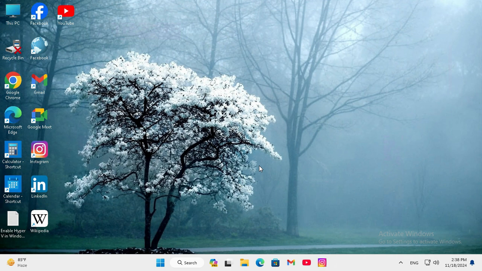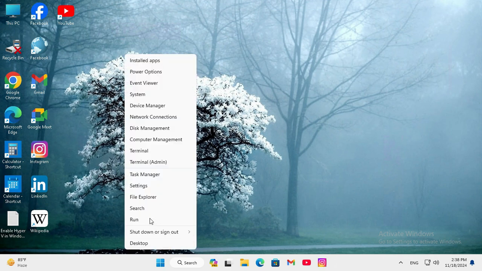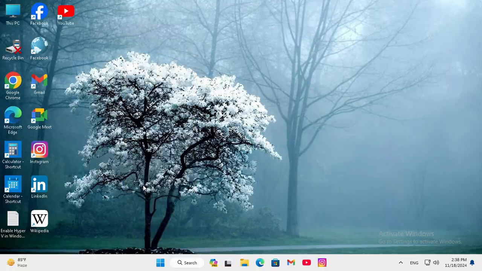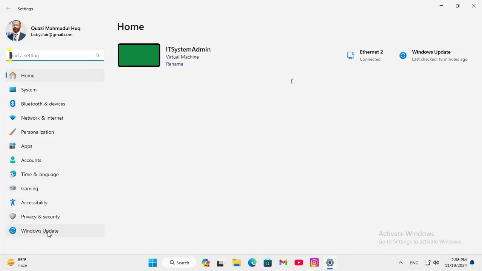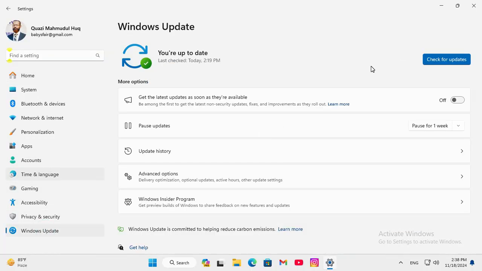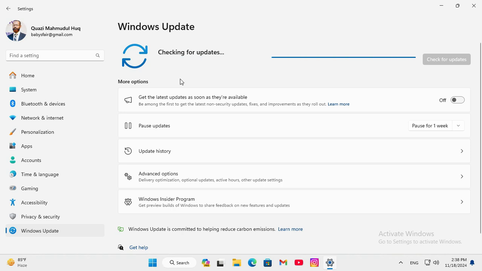To fix File Explorer missing on Windows 11 computer, first of all right click on Start menu, click on Settings. In the left pane, click on Windows Update. Now click on Check for Updates and you need to update your computer. Checking for updates. After checking updates, you need to install all the updates and then close Settings.